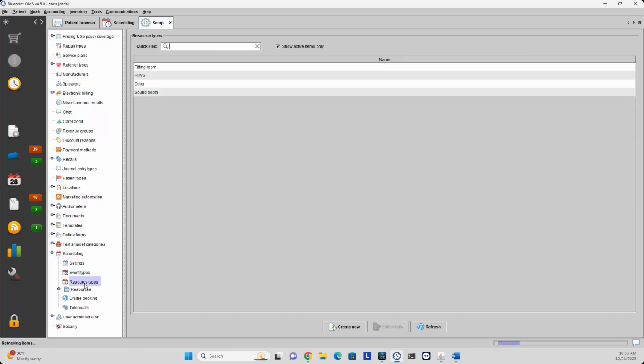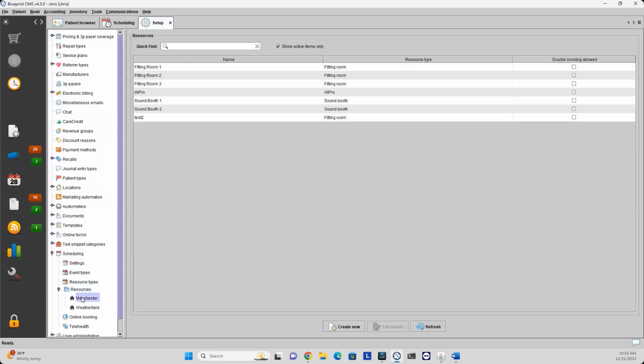Now, below that, we are going to have the resource types, which, again, fall very similar to the text snippets and the referrer types, where the resource type is going to be the umbrella category. But if we drop down the resources, we will be able to select the specific resource as well. For example, we will have the resource type where we have the fitting rooms, the high pro, sound booths, and another fitting room for the Manchester location. As you can see, the actual resources will fall over here on the left-hand side with fitting room 1, 2, 3, the high pro, and the 2 sound booths, and the test room that we currently have available.